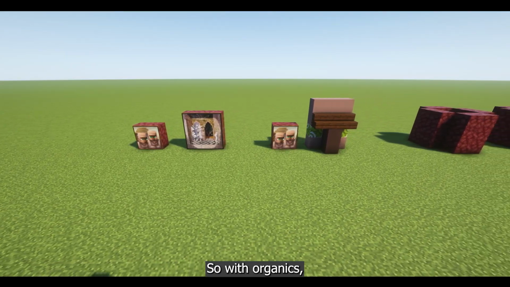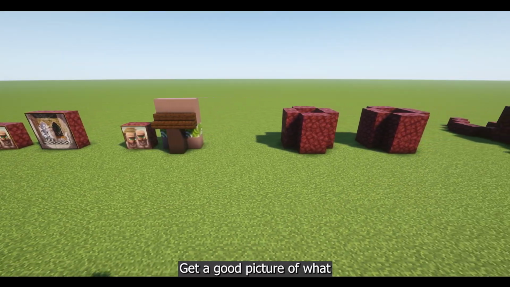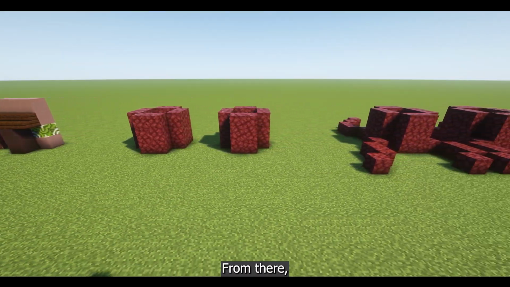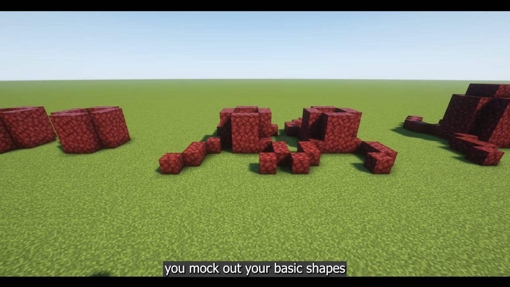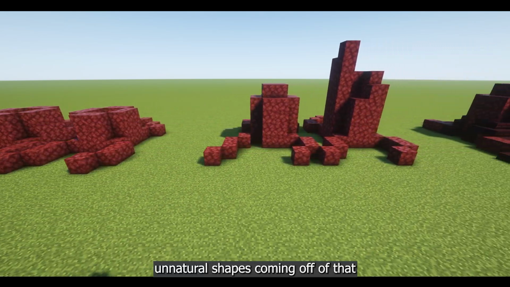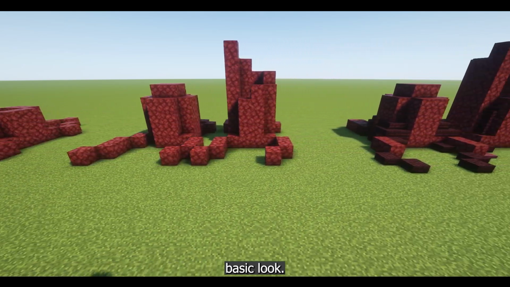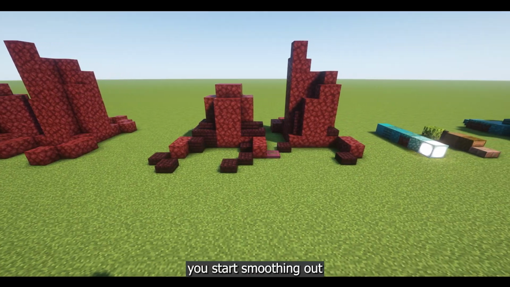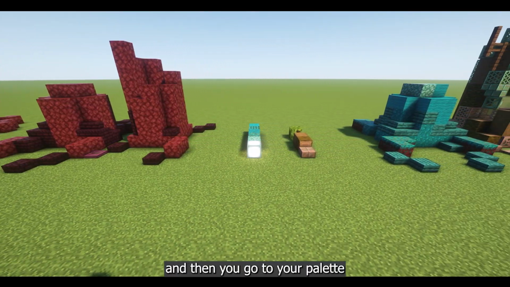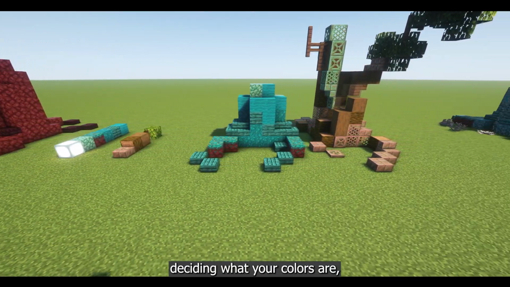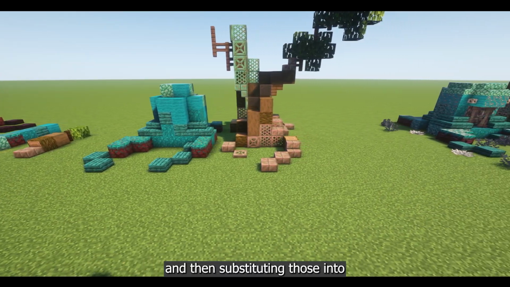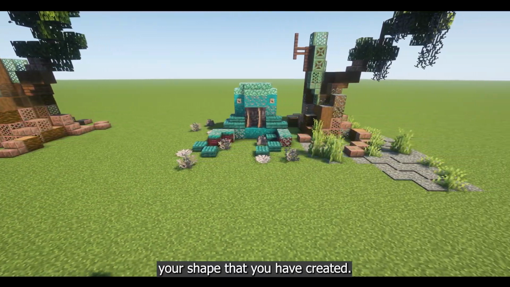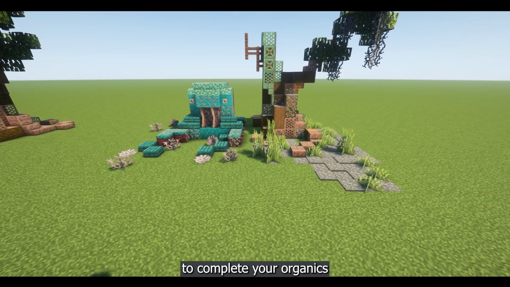So with organics, you start out with your reference images. Get a good picture of what this is going to look like. From there, you mark out your basic shapes and then the more unnatural shapes coming off of that to get your basic look. From here, you start smoothing out your straight lines, and then you go to your palette, deciding what your colors are, and then substituting those into the shape that you have created. Finally, you add some details to complete your organics.